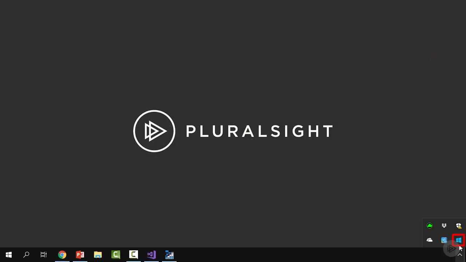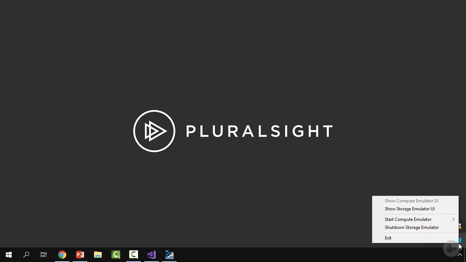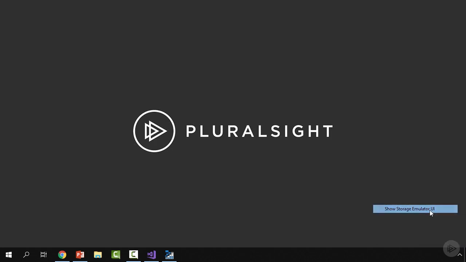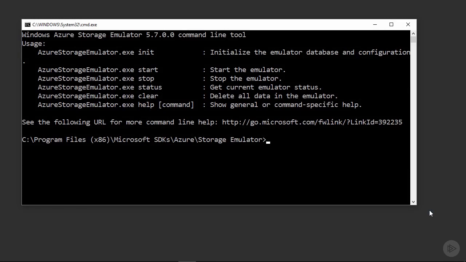Here, this little Windows icon. When you right-click it, you can click here on Show Storage Emulator UI. But actually, the UI is just a command line that you can use to start and stop the service. Now the emulator is actually started and we can use it.